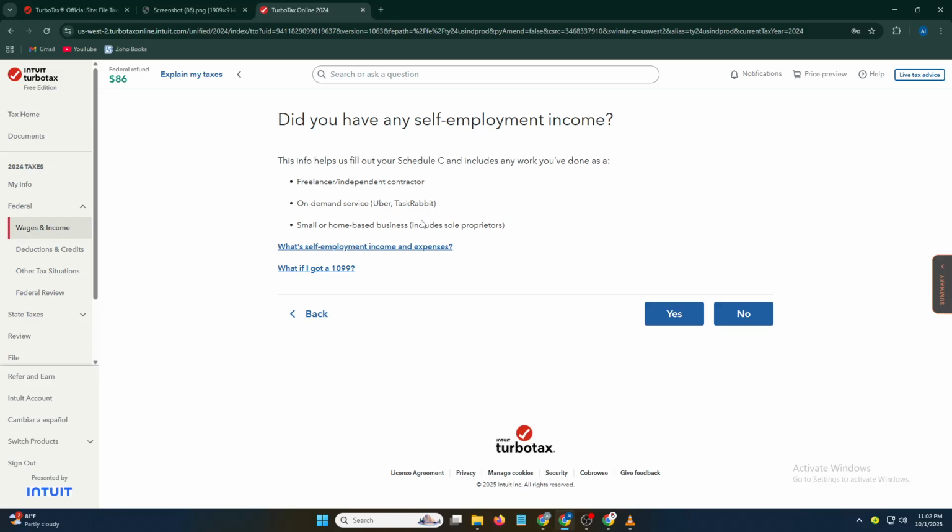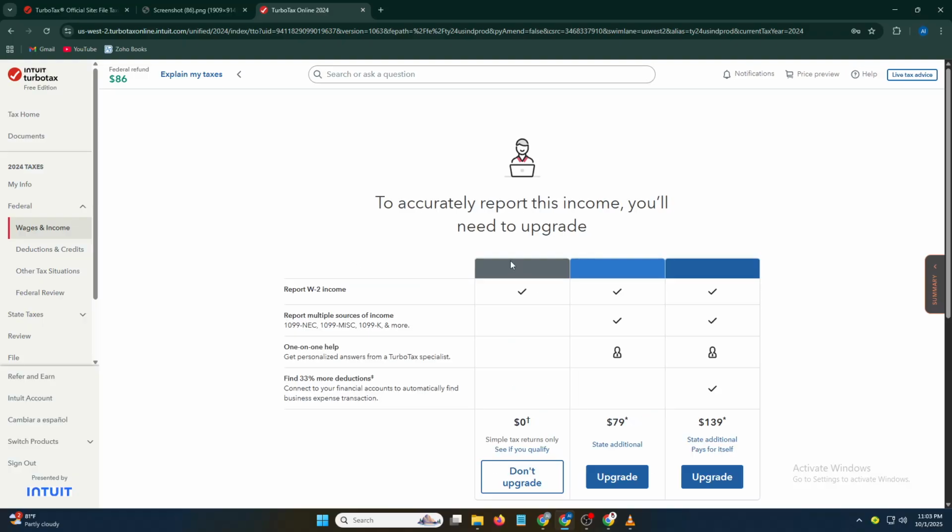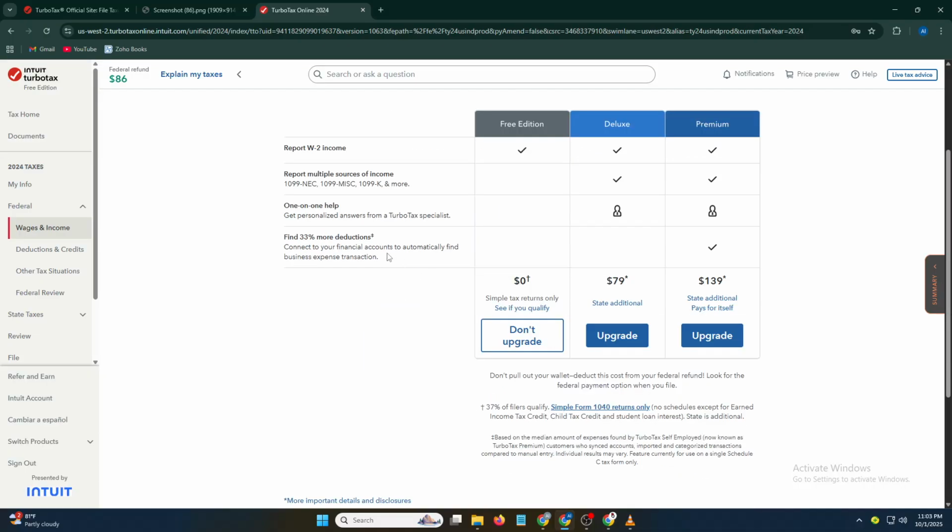Start entering your data. Click the Start button to begin entering your 1099 NEC details. You'll enter information directly from your physical 1099 NEC form, including the payer's information, your income amount, and any federal or state taxes withheld. TurboTax will guide you through each field, so there's no need to worry about missing anything.